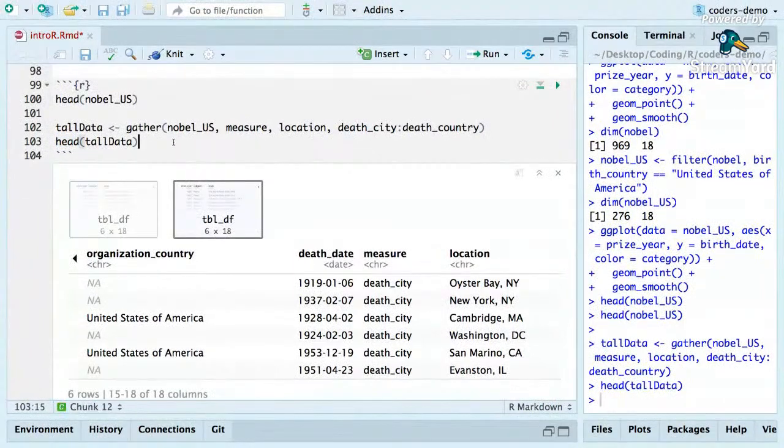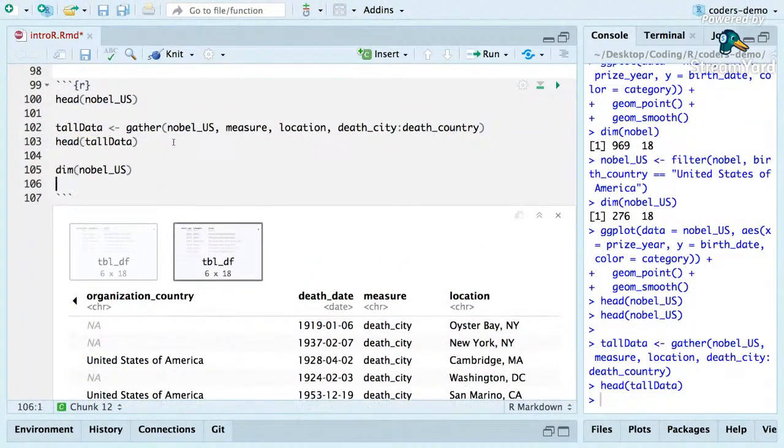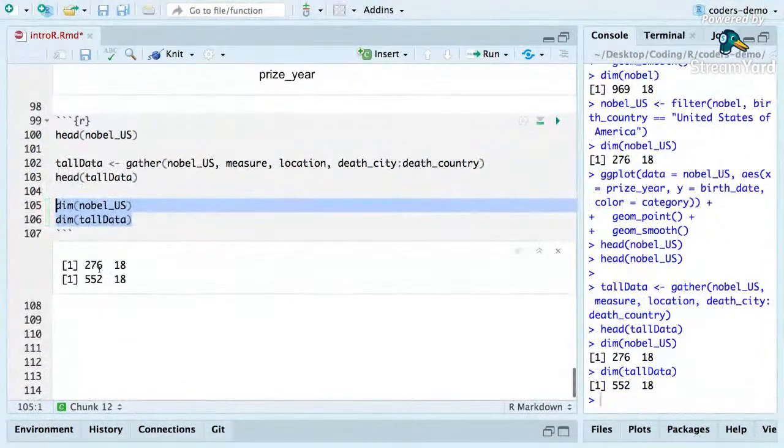And just to kind of hammer in what we did to it, if we do the dimensions of Nobel US and the dimensions of tall data, and I'm just going to run those two lines, you can see that the tall data has stacked up the values. You kind of double the rows because you stacked it on top of each other. And sometimes it's just what's necessary for plotting.